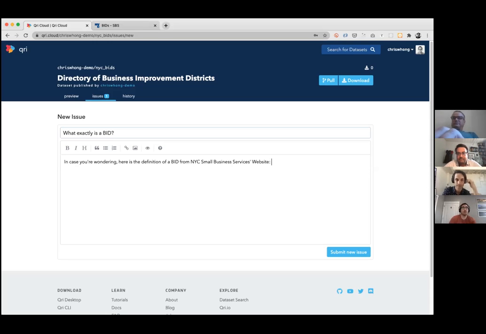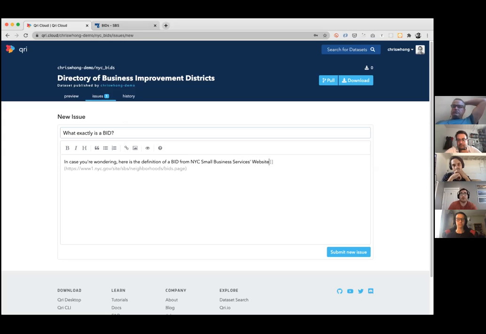And then I can do cool things like add links in Markdown. So I want to show that we have Markdown capabilities. Let's put this in Markdown. The link text will be NYC Small Business Services website, so let's put that inside the brackets. And then I can also say 1, 2, 3 if I want to do a list. So we have full Markdown support. I can preview it and go back. So let's submit a new issue.